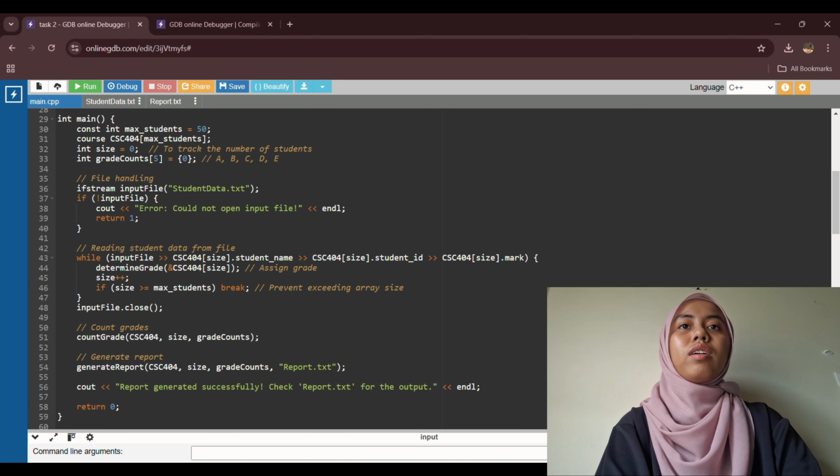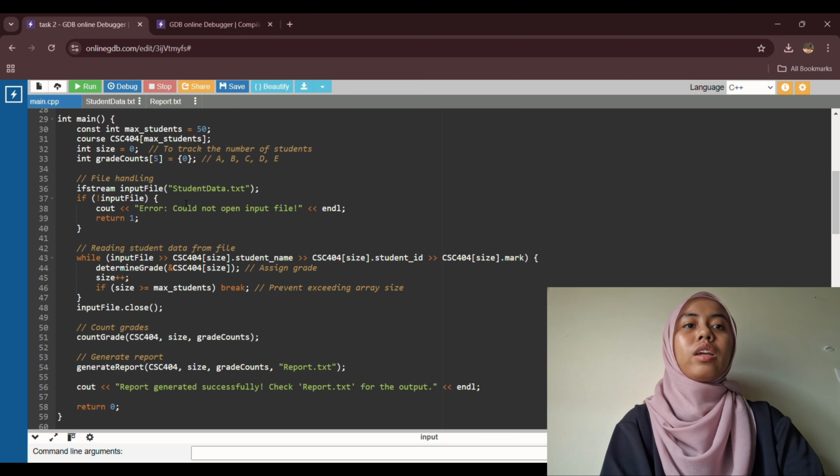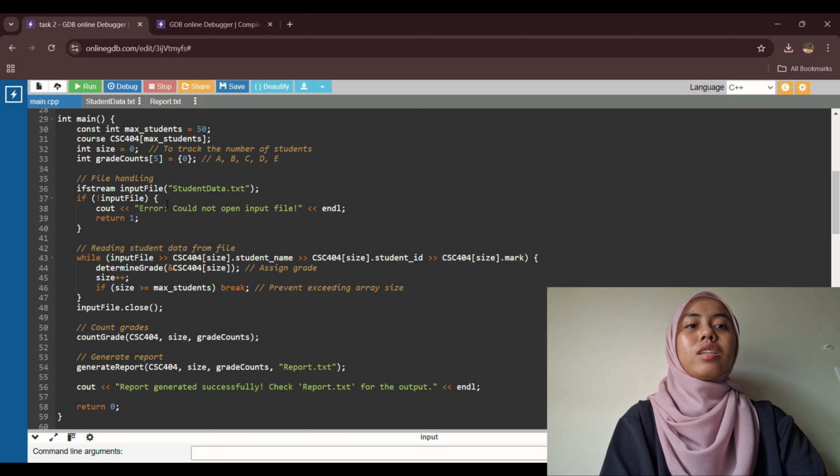So this is for file handling. If stream input file student data.txt. This is to open the file student data.txt for reading. And next we are going to check if the file failed to open. If so, it prints an error and exits the program.